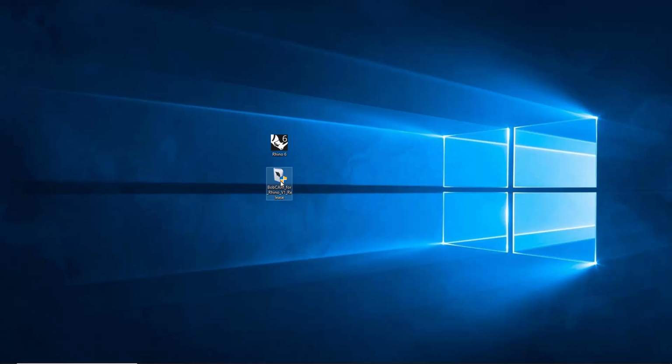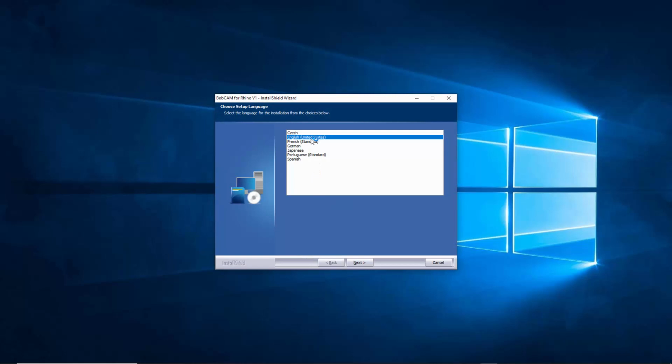So I'm just going to run this download that I have right here, the Bobcam for Rhino V1 release, and I'm just going to double click on it. And then we're just going to wait for that to load and give us our InstallShield Wizard. So it should walk us through pretty much everything that we need it to. We're going to choose our language first. So I'm going to go ahead and choose English, and then just say next.